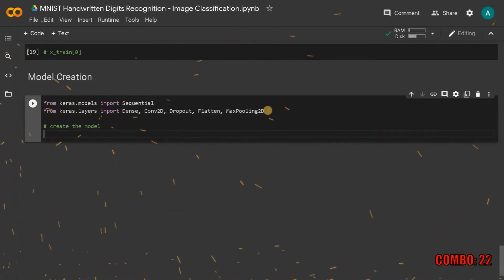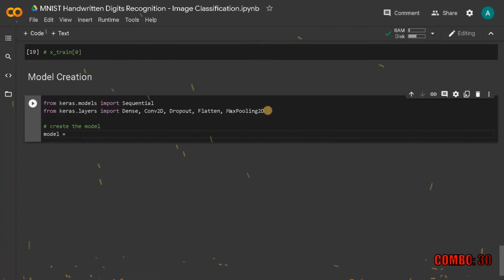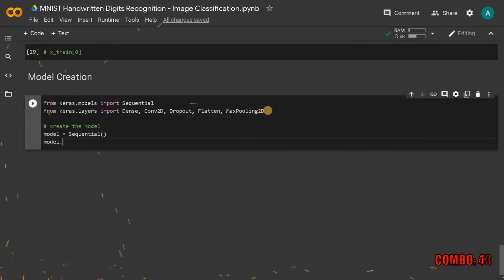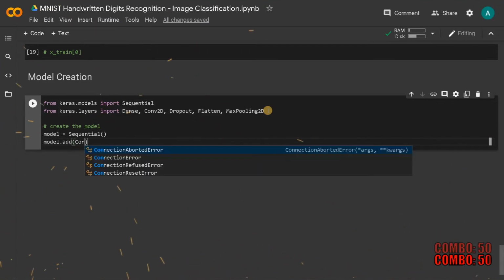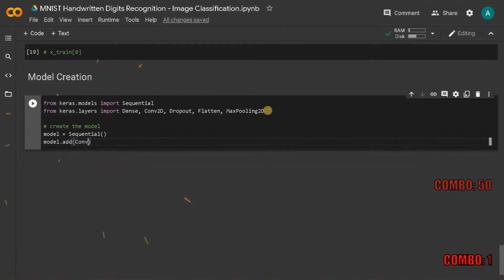Create the model. Now model equals, the first step will be Sequential. Sequential, that is a function, and model.add Conv2D, that is the convolution neural network. So the pixel value input is 28, right? So that will be 28. This is like a number of hidden units. Just increase the hidden units gradually, and while reaching the output, you can decrease it gradually. Like that, you need to form the network.